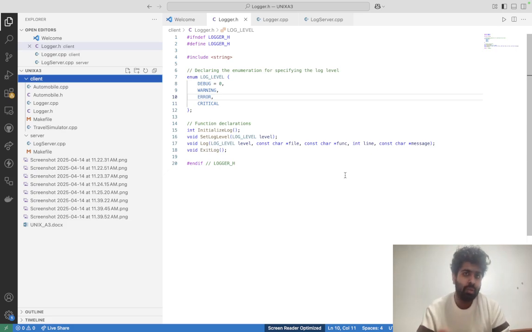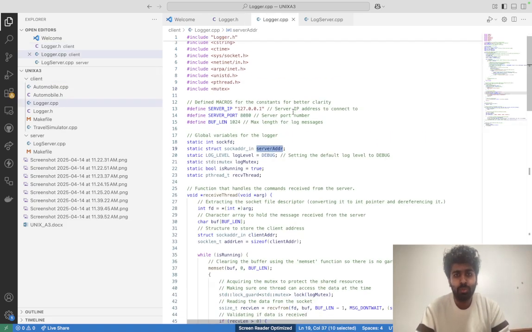First of all I will go over the code and then I will demonstrate how the communication is happening. So first we have this logger.h file. This is just a header file for our logger. We have the log level and the declarations of the functions like initialize log and set log level, which we will go over in the logger.cpp file.